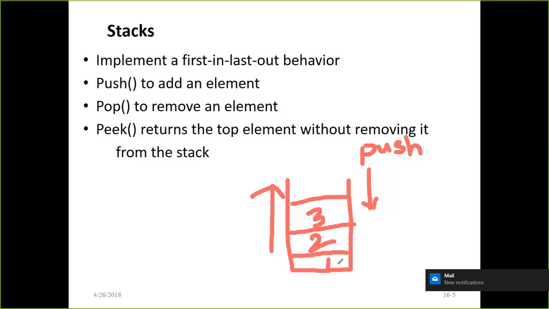There is another operation called peek. It returns the top element without removing it from the stack. Peeking is not like in general, when we say pick fruits or vegetables from a garden, where you take them away. This peek is not that way. It makes a copy. So our operations are simple. Everybody understands push, pop, and peek operations? Basic thing?